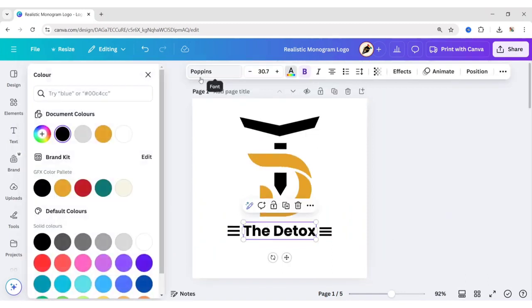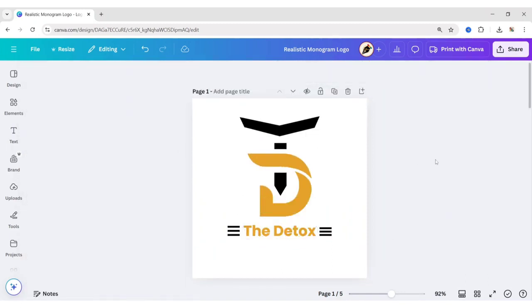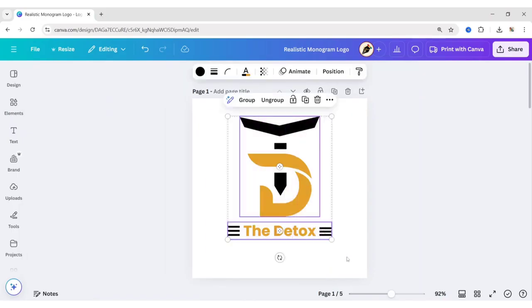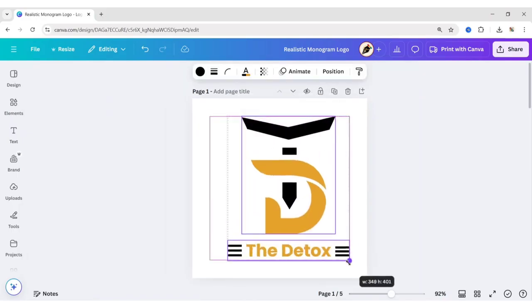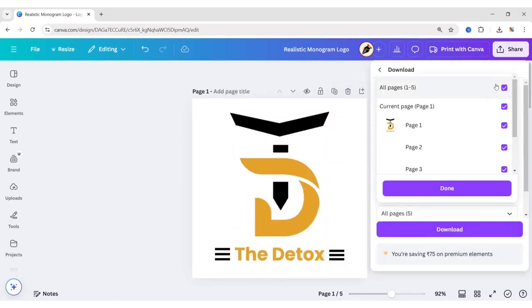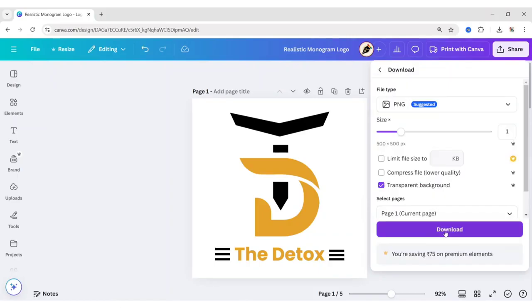Change the text color to golden. Select these elements and group them. Select the entire design and scale its size. Download your design in transparent PNG format.